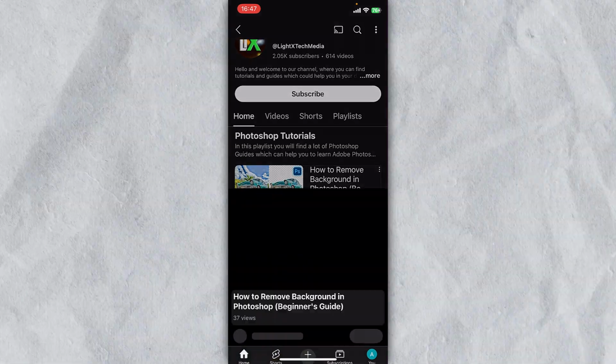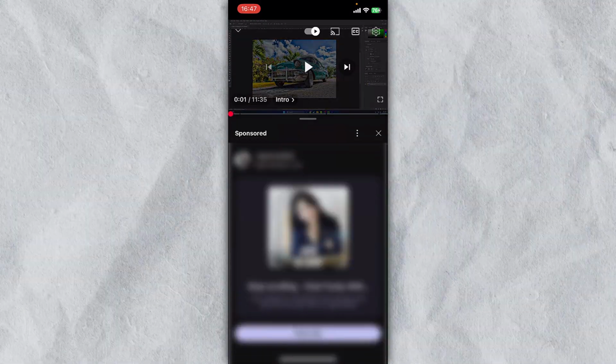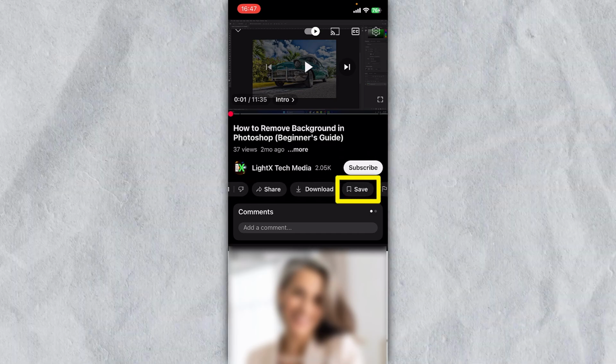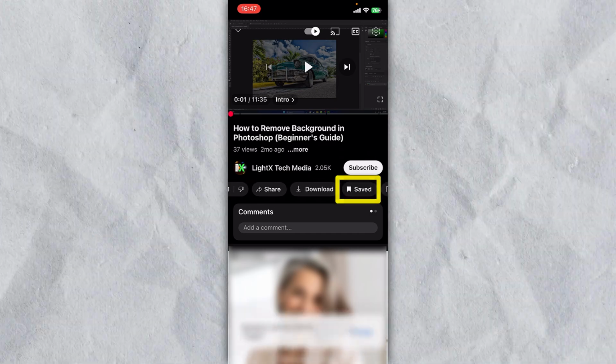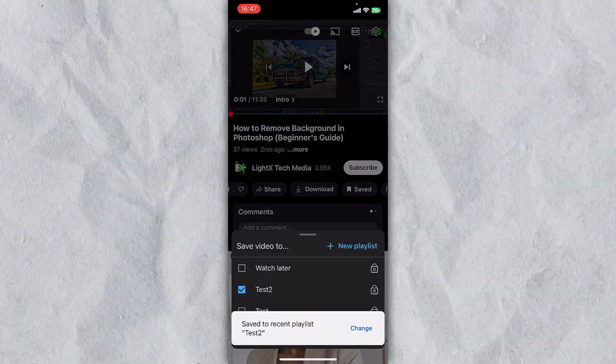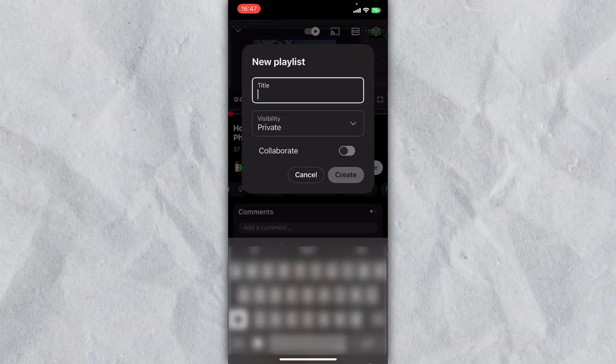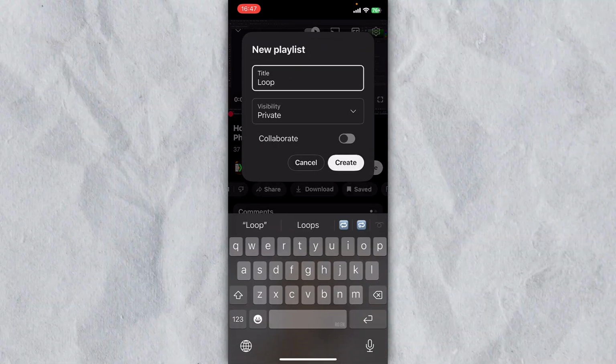I will just press on one of the videos, just select the video which you'd like to loop, and after that you will see a save button right here. I will press on it and now press on change from the bottom, and after that press on new playlist because we want to create a new playlist and give it a name. I will name it loop and press on create.